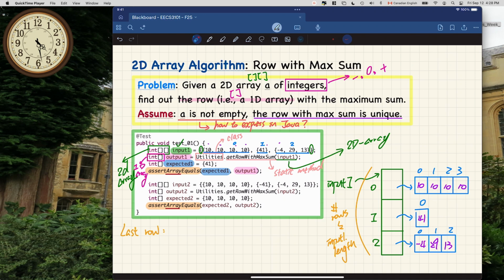I agree. We should start with input 1. Let's start with that. Input 1 is a 2D array, right? But what should you pass inside? You want the last one, so in this case 2. I agree. Let's make it more general. Okay. Maybe it's not 2, right?